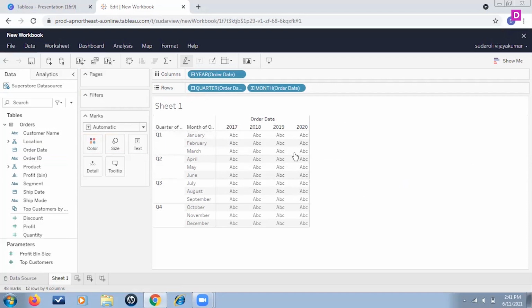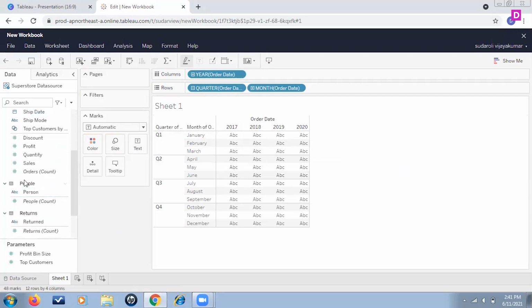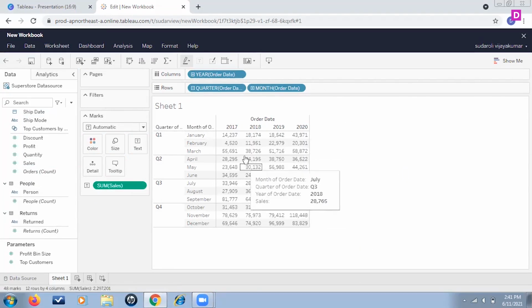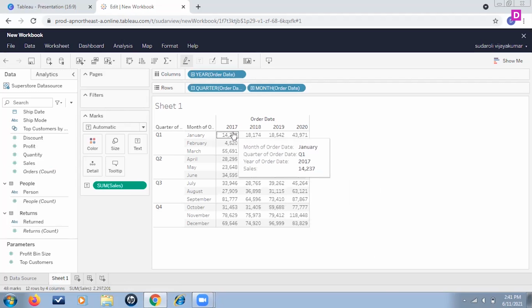But this doesn't make any sense if you do not put the value. So let me put the sales in my marks. Once I have put the sales in my marks, then I'm putting the text. So now this complete thing, it's January, February, March for this quarter one. This is what you call a pane. Okay. So I think you got an idea of what the meaning of pane is.